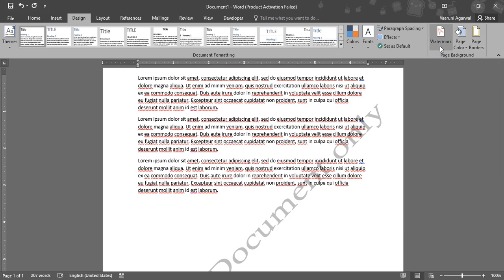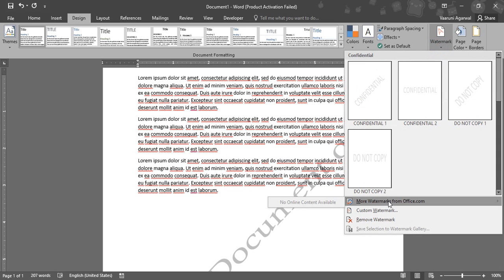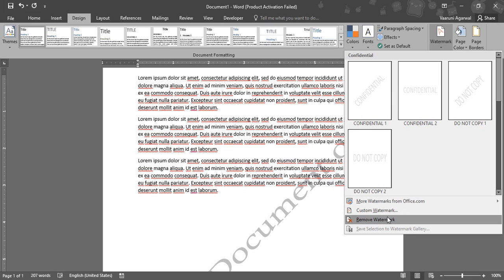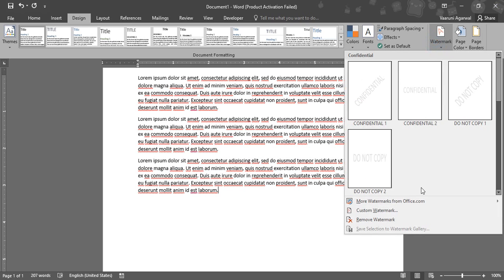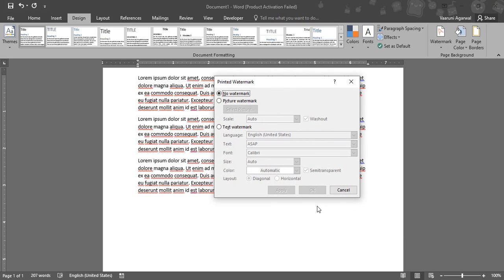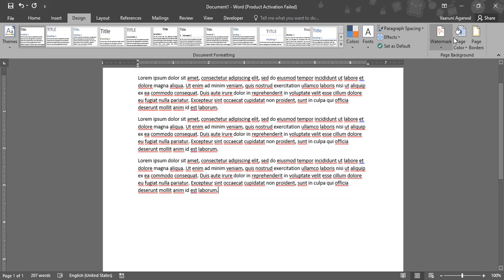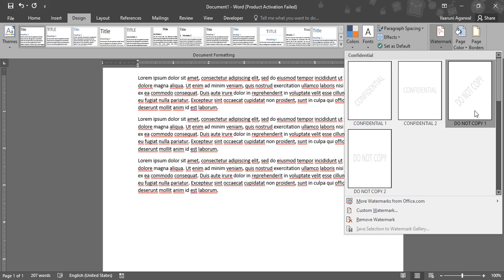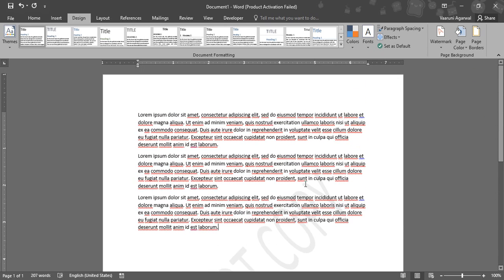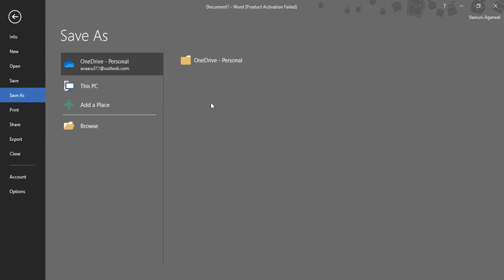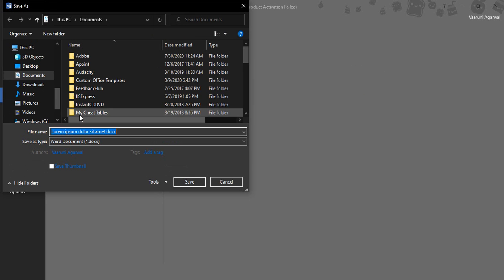Furthermore, if you want to get some more watermarks, you can get them from office.com. If you want to remove this particular watermark, you can just remove it using the remove watermark option. If you again want to apply a watermark, you can go to the custom watermark dialog box and make changes as per your wish. Now let's apply a predefined watermark, maybe this "do not copy" one. So this is how the do not copy watermark is applied. Let's save the page to see how it looks once it's been saved.